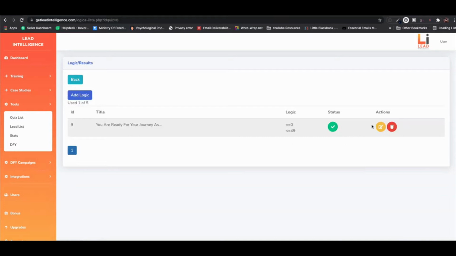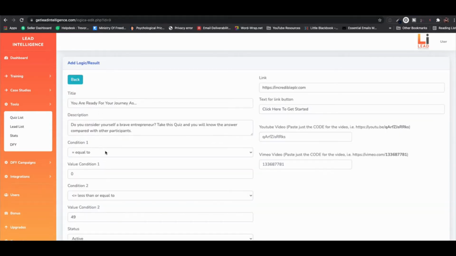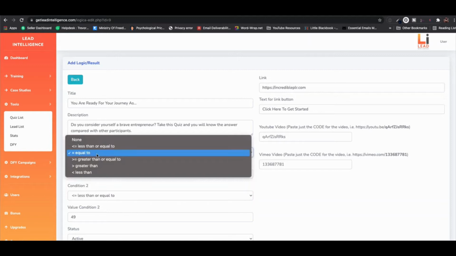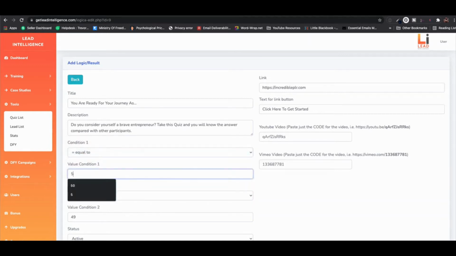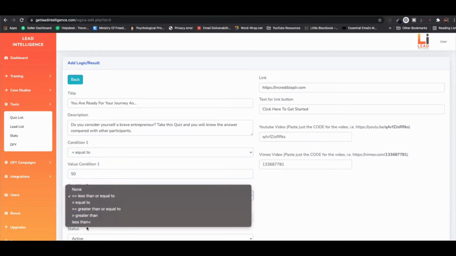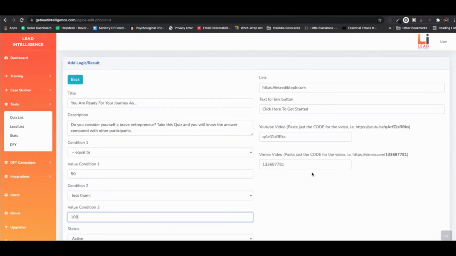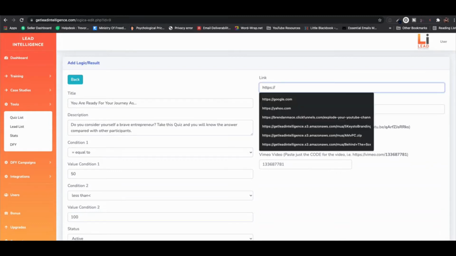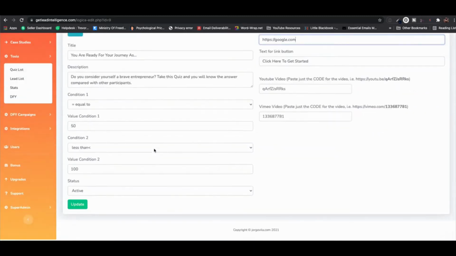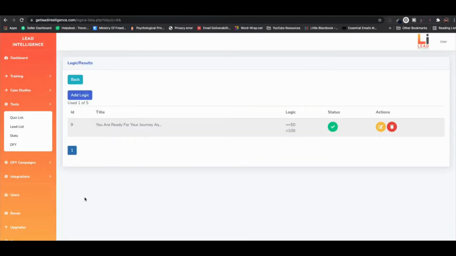But if we wanted to have another logic here, we can add another logic. Say it was equal to 50, but less than 100, whatever it is, right? We could change this to, say Google or something, like whatever our link is, right? So now we have two different ending points, right? You can customize that. Oh, because I did the edit here, I didn't duplicate it, but you could have different ending points, different strategies, different content.